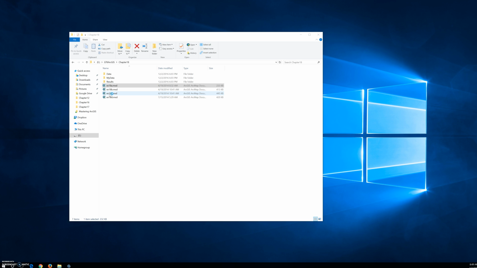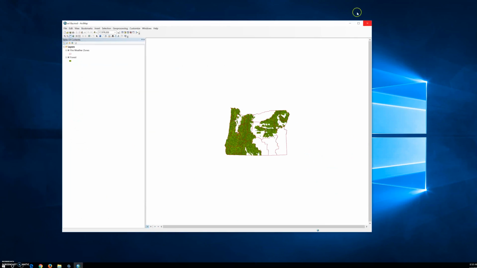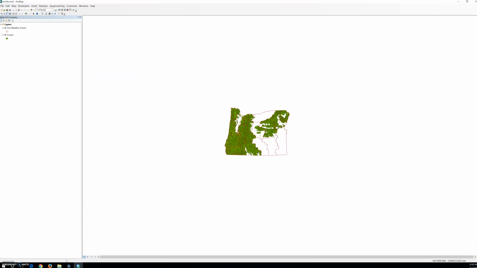Now the map shows when ArcGIS opens, the ArcMap shows the forest polygon layer and the fire weather zone polygon layer, symbolized by a dark red outline and hollow fill. The hollow fill allows the zones to be overlaid on top of the forest layer without obscuring it. So we're going to open the attribute table of the fire weather zone layer.